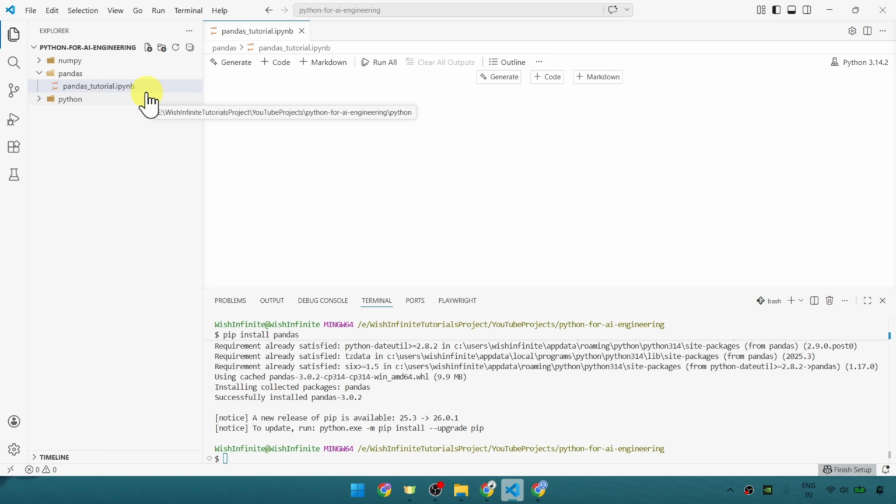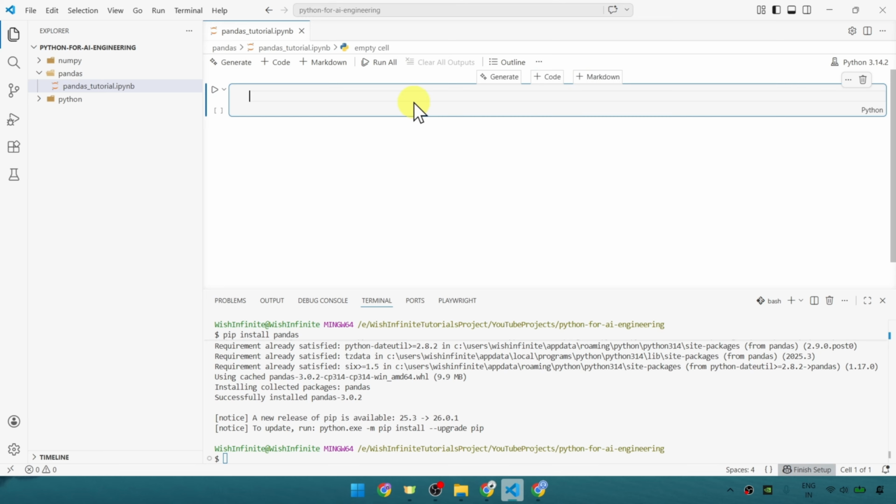Now let's use this. The first thing is that we are going to import pandas. For that, we will click onto this code, which will add a code cell. And here, to import pandas, we need to provide import, then the package name, which is pandas, and then we need to provide the alias. For that, we provide as and then pd. You can provide any alias name here, but as I told, mostly you would be seeing pd as the alias name, but it's totally up to you.